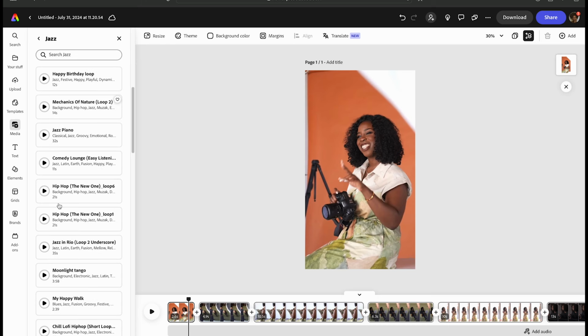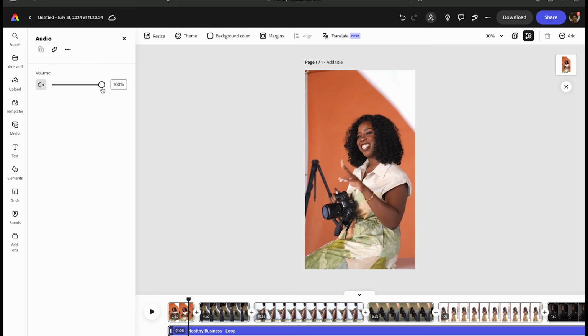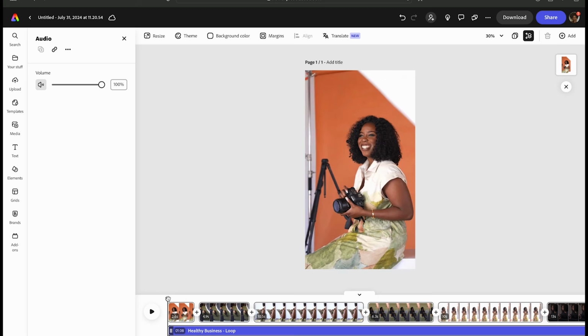And then you can also favorite. That was the one thing that I think is really cool: while you're going through this long list, you can favorite your favorite sounds so you can go back to them as well. And if you wanted to increase or decrease the volume, that is an option for you too. So now we have our audio.